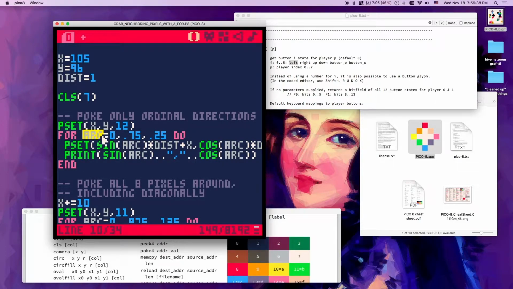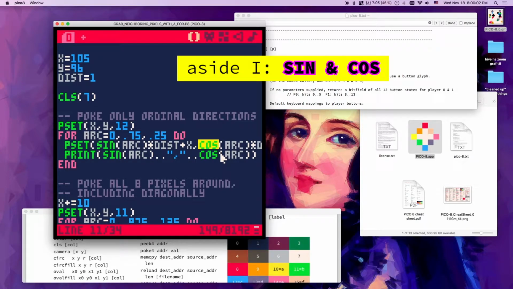the arc, right? So that's my angle. I just called it arc, I'm starting with 0, going to 0.75, and I'm going to increase it by quarters. This is the first part where the sine and the cosine in Pico-8 step away from how these work in math. If this is your first time encountering sines and cosines, worry not. They're just a way for extracting coordinate information based on an angle.